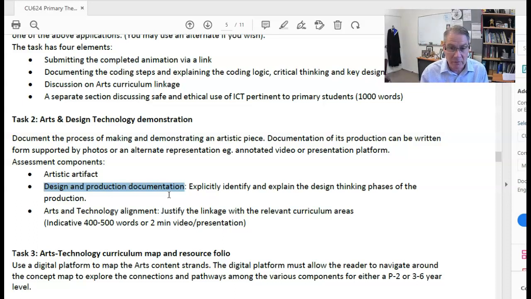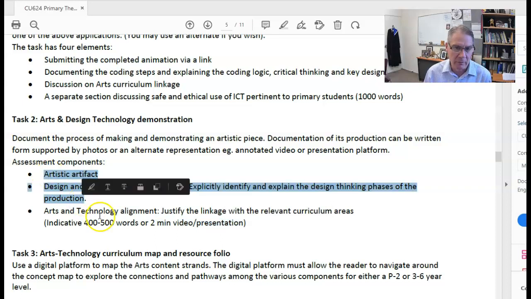So what you'll do is look at that using perhaps a template, say the design engineering template, where you ideate, you plan, then you create, then you improve or refine, or you could use a different model of design thinking and phases. And also you connect it with the arts and technology alignment. So either you put words with that or you create a video with that. This can be a document with pictures, or it can be a video overall.